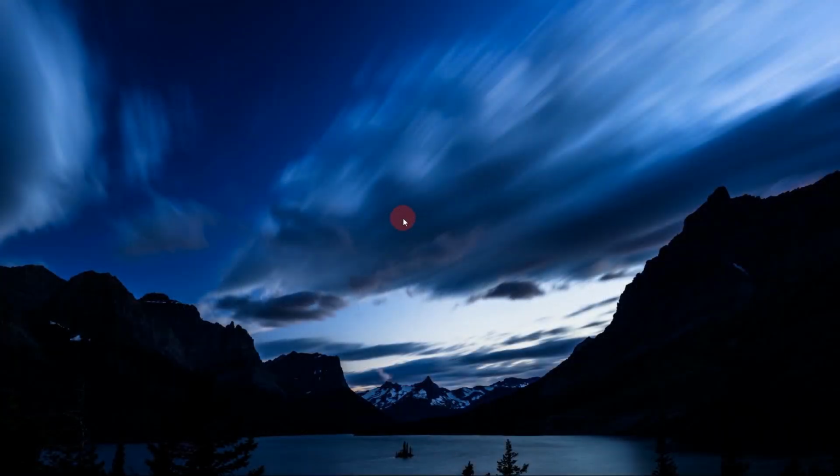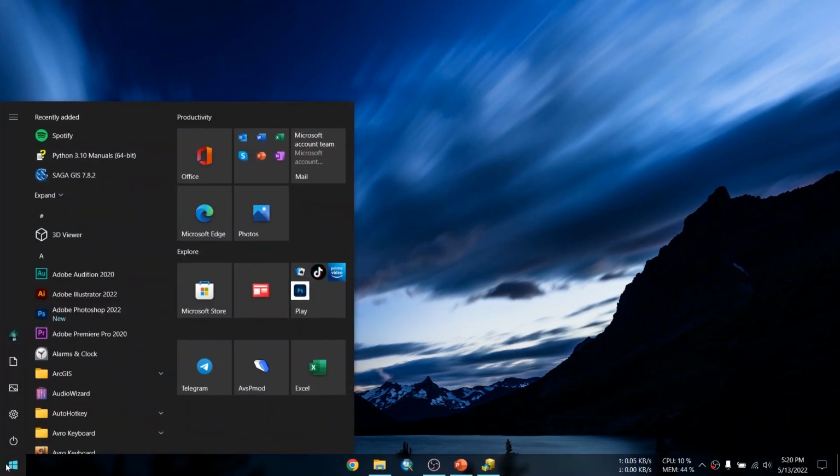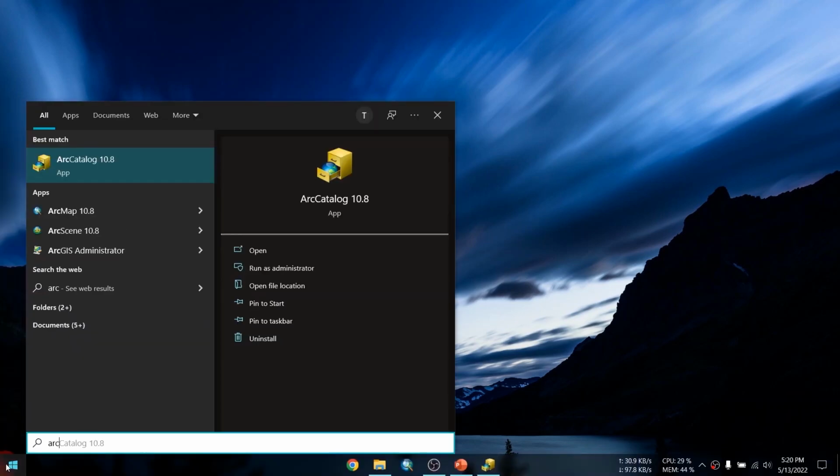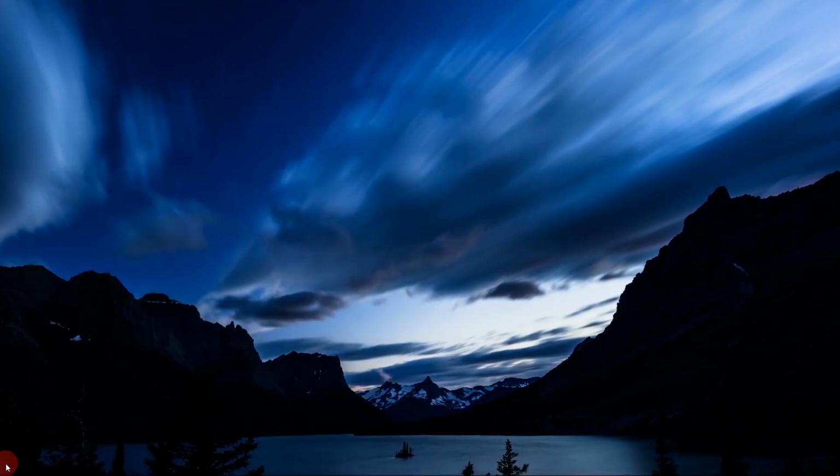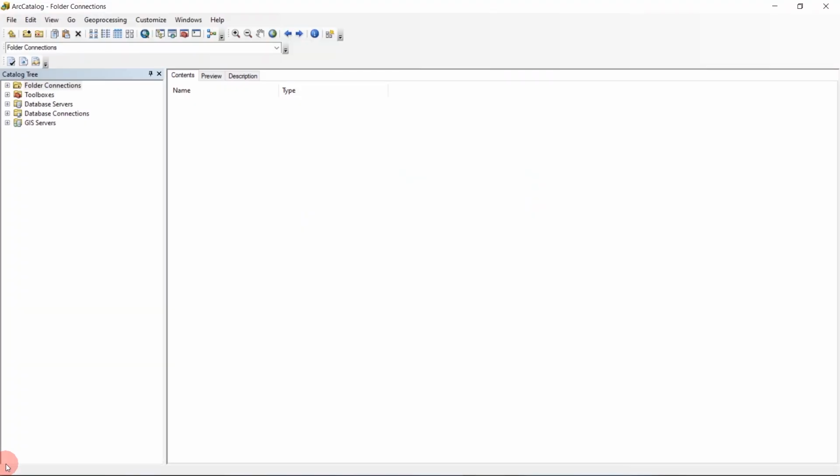Now we will learn about the Arc catalog and making folder connections. We have to search it first. After clicking, it will take some time based on your specifications. It has already appeared. Arc catalog basically helps us to manage our GIS data. In GIS, we have to work with a lot of files that need to be arranged to work properly. Arc catalog does exactly that. It shows the directories in a certain hierarchy so that we can work more smoothly.